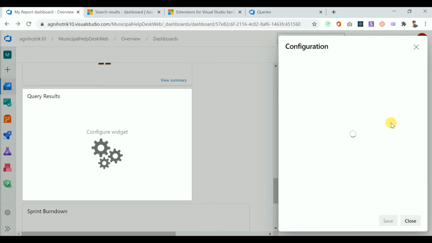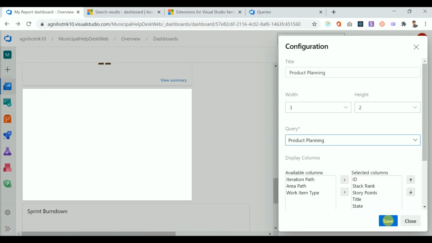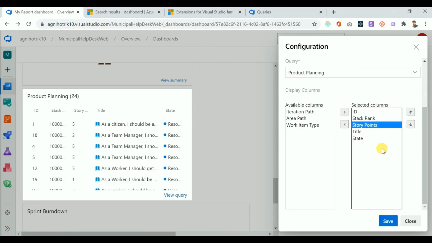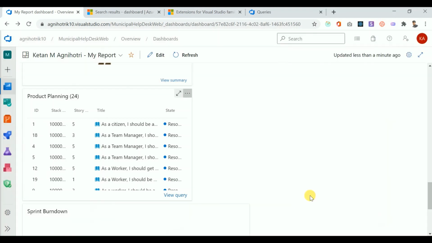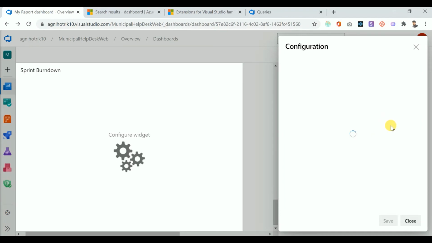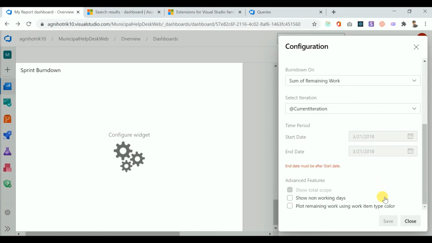So query results. So again, I am selecting that query which is already written in my project. So product planning. You can choose the columns, how many columns you want, remove, add new columns. Sprint one burndown chart. So like this, you need to configure all your data. So iteration, current iteration, or iteration one.